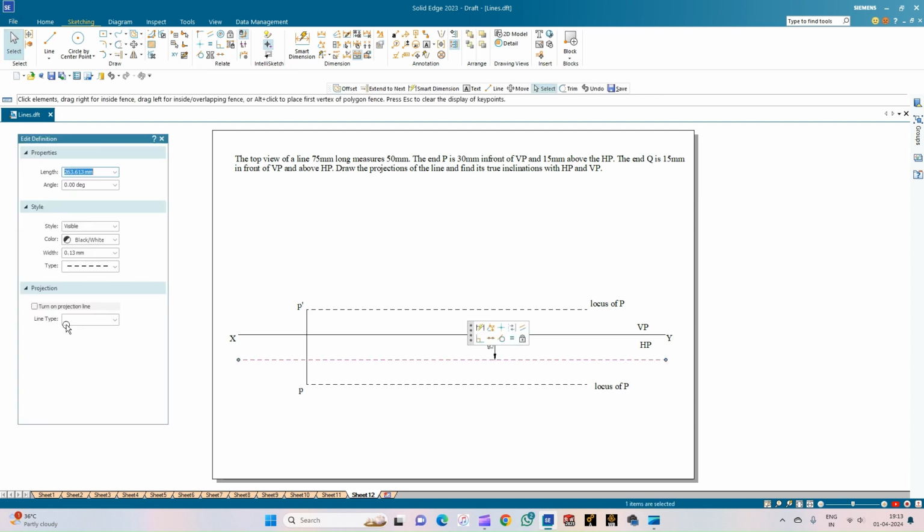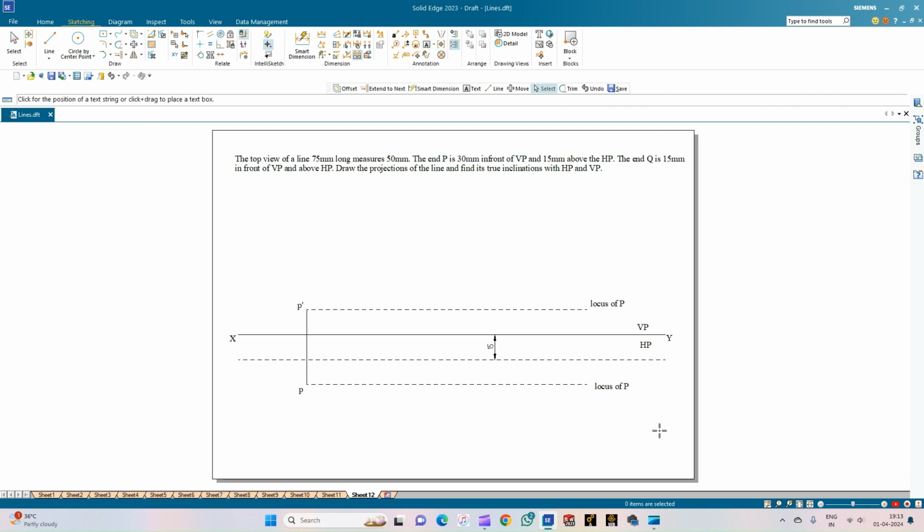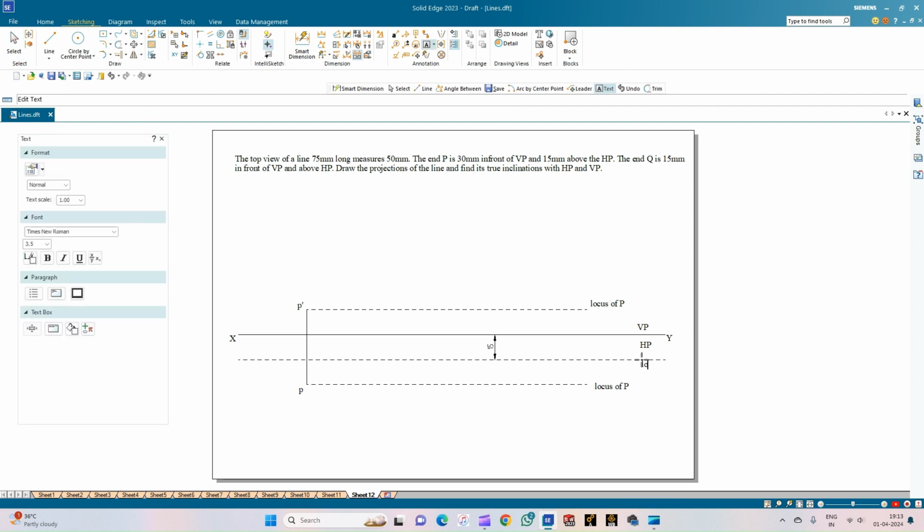So let me change this line. Okay, so let me annotate this line. So this line is the locus of Q in the horizontal plane, that is HP. So this is at a distance of 15. So somewhere here only I'll be having the locus of this endpoint Q. So this is the locus of Q and here only the endpoint Q will be located. So now keeping this data, now we will see how to do the rest part of the problem.